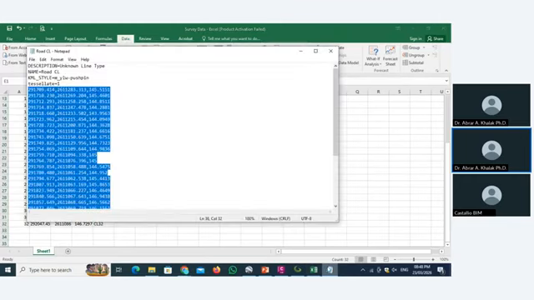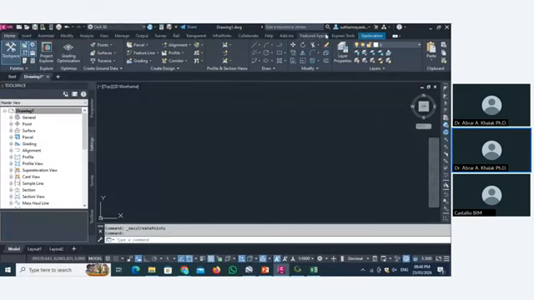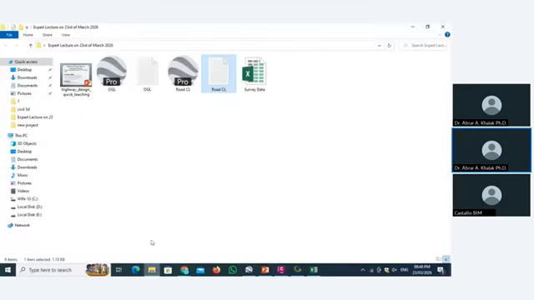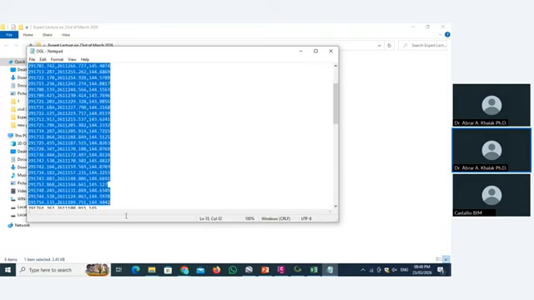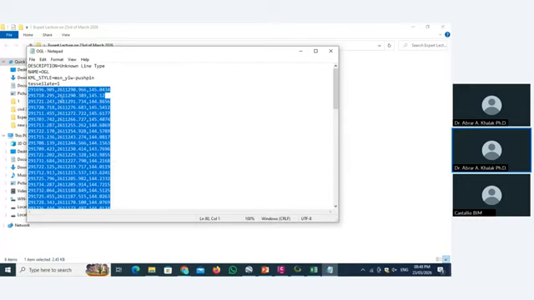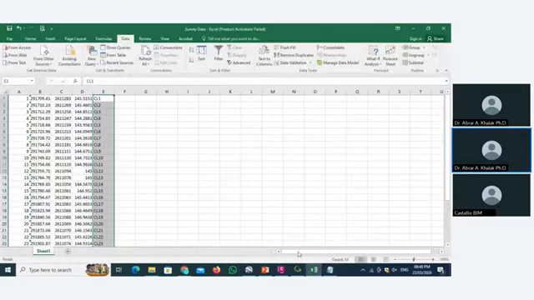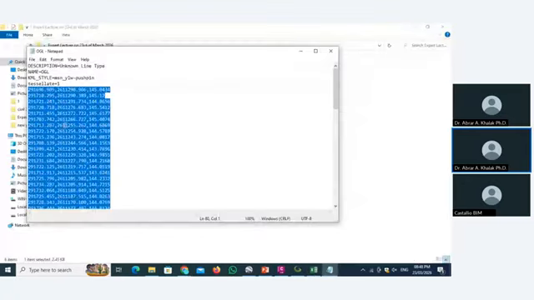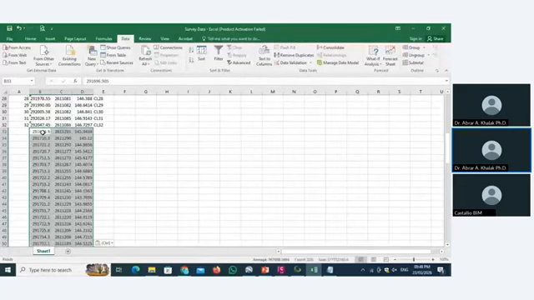Now we do the same thing for our OGL. Okay, let's go in our folder. Let's go for the OGL. Let's select the OGL points from here. Okay, Control C. Go here. Let's put it here. Control V.